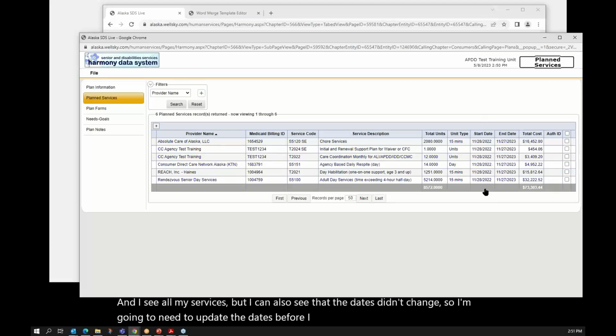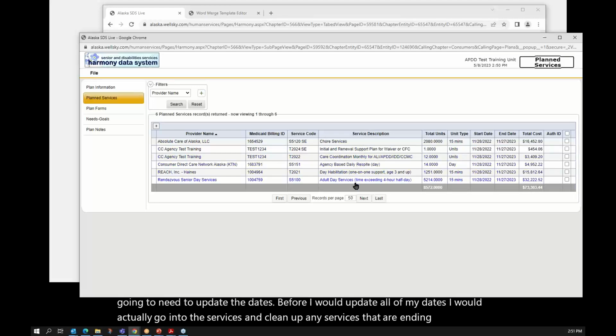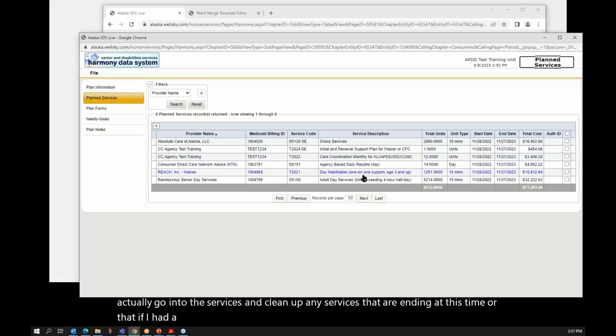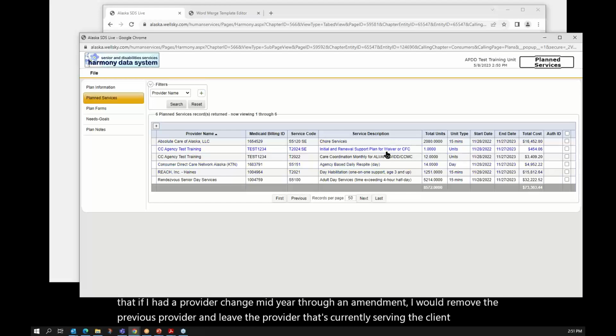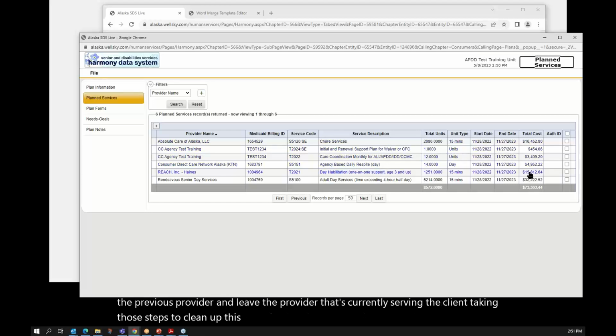Before I would update all of my dates, I would actually go into the services and clean up any services that are ending at this time, or if I had a provider change mid-year through an amendment, I would remove the previous provider and leave the provider that's currently serving the client. Taking those steps to clean up this record before I bulk update is going to be helpful.